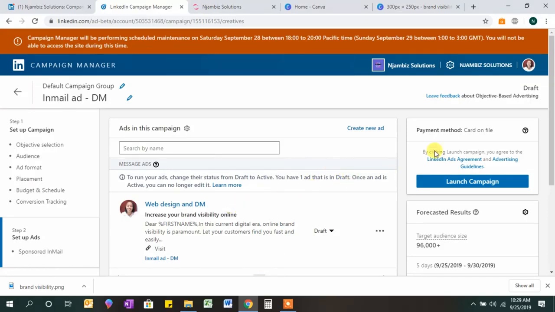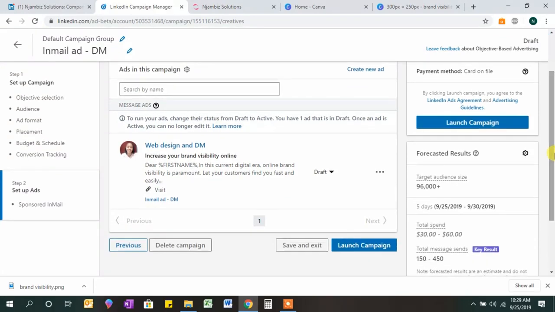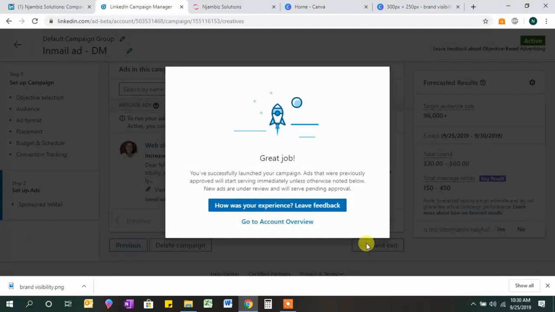So there we go. My ad is created. Now all I have to do is launch the campaign. Here we go. Great job! You've successfully launched your campaign. Ads that were previously approved will start serving immediately unless otherwise noted below. New ads are under review and will serve pending approval. So yeah, they're going to review the ad, and once it's approved, it will start running.